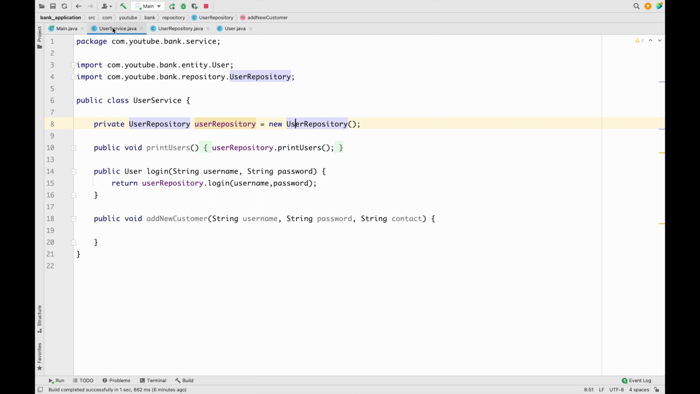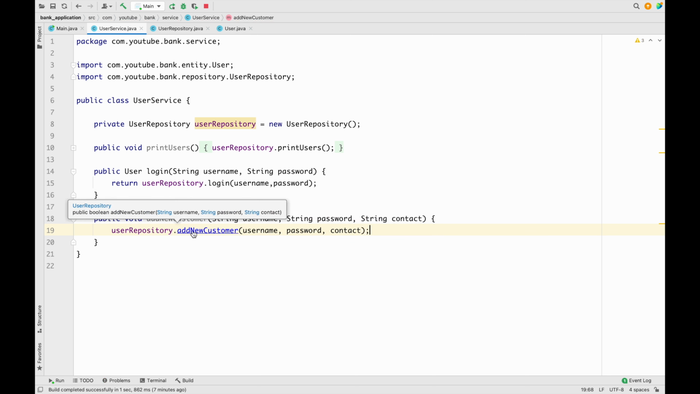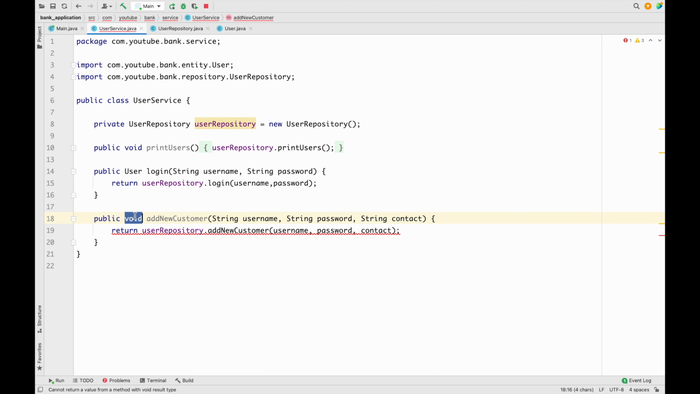Let me go to the user service and call user repository dot add new customer. Then we have to pass username, password and contact like this. And again our user repository add new customer method is going to return a boolean. So let's return that as it is from our service also. Let me add the return keyword in front of it, and again we cannot give a void, so let me give it as a boolean, something like this. Now our user service method is also ready.